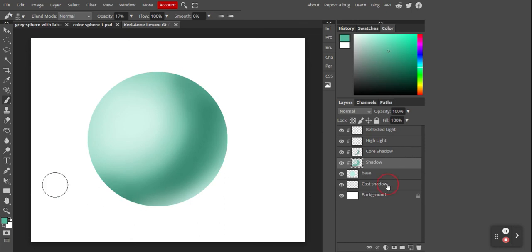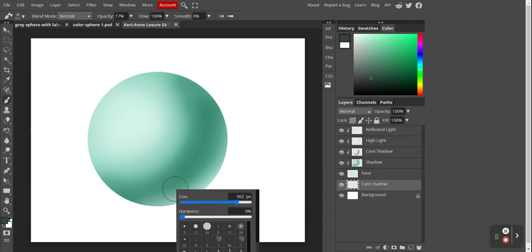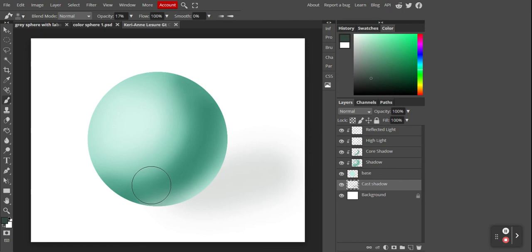Okay, my cast shadow, I'm going to just grab a darker sort of black tone, maybe a little more green. Larger brush. Remember, this is going to allow you to really see that reflected light too as you're building this up. And there's your shadow.